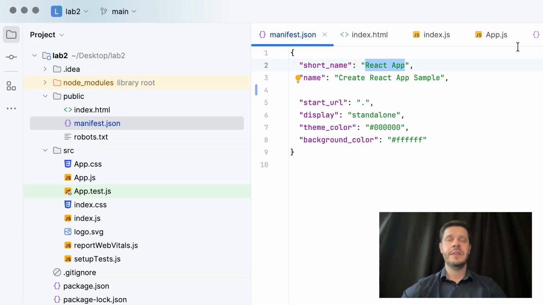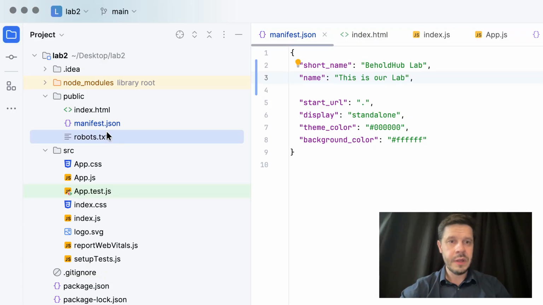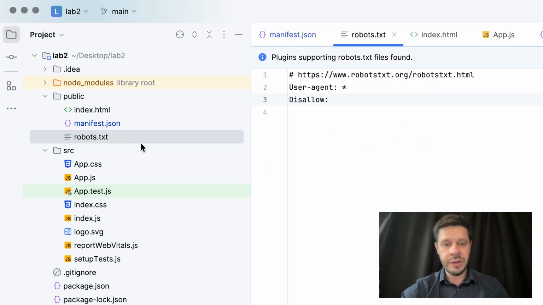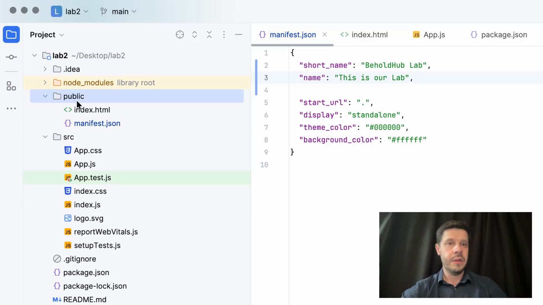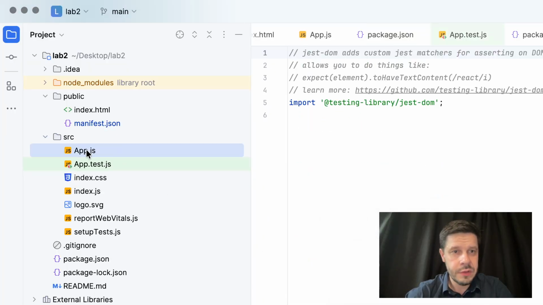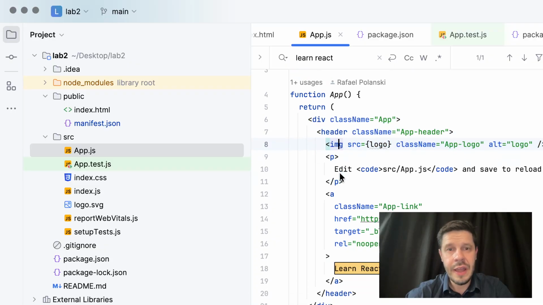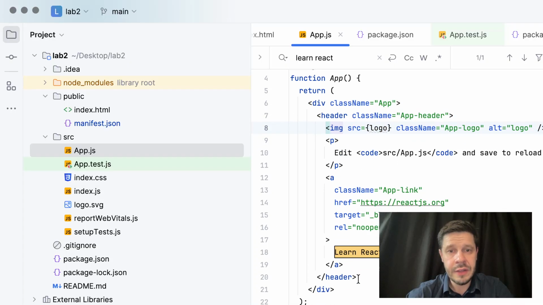I'm going to call that lab, or behold, hub lab. And then I'm going to say something like this is our lab. And I'll keep the rest. I'll delete this robots.txt. See that we're now very clean. I don't want to have a CSS file. I can talk about that later. I need this, but then I will delete everything here that is not required.